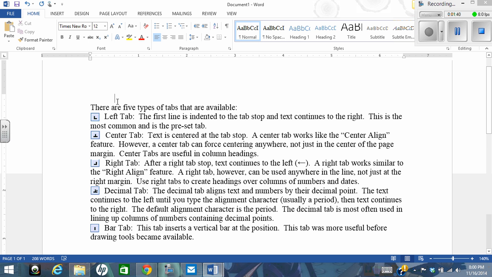So the left tab is pretty simple. You have that 1/2 inch indent, and when you put the left one in, your words are going to come from the left and move to the right, kind of what you're used to typing.